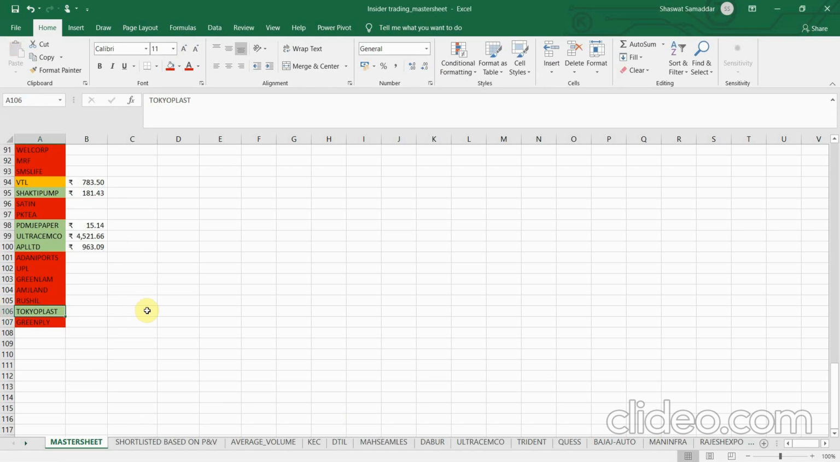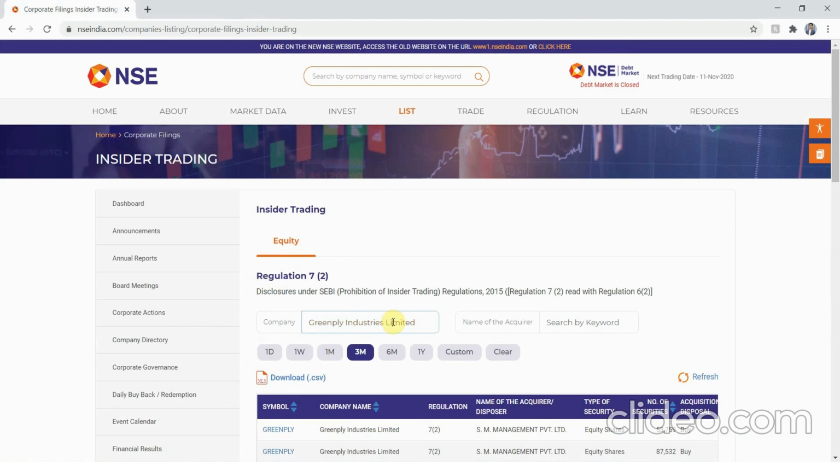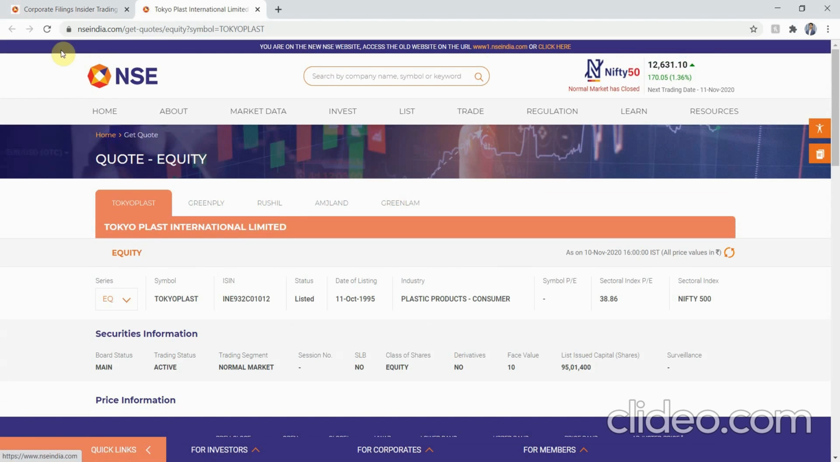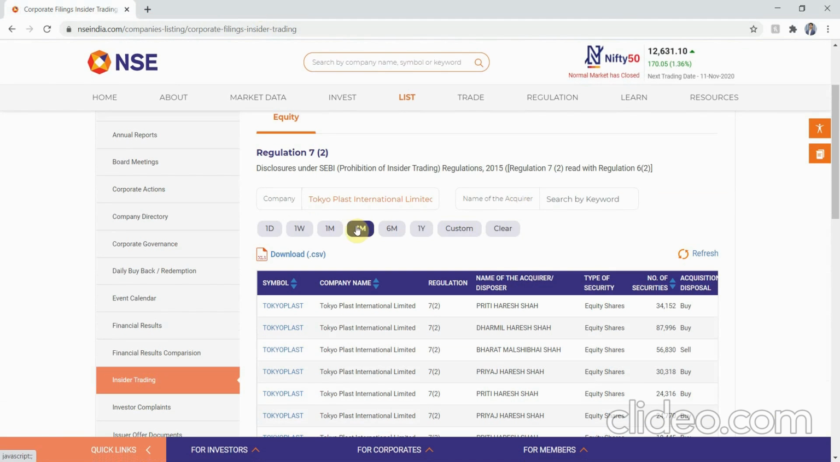Now, I'll explain what further analysis we have to do. Let's copy this down once again. I'll go to the NSE's website, paste the company name right here, and click on the symbol. Okay, we don't have to do that, sorry. What we have to do is select the time frame of 3 months.